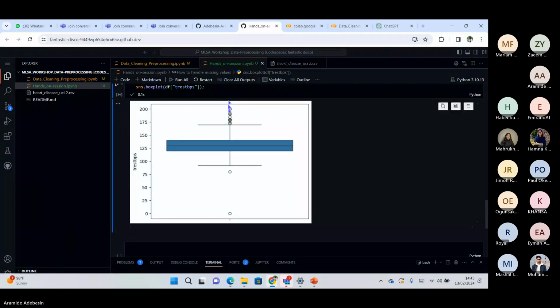Let's call it the tiny dots that are here. They are called outliers. When you have outliers in your data set, you need to be able to handle them, else it would affect the accuracy of your model. You don't just work with data that has outliers. You need to be able to deal with those outliers. Now we notice that this particular column has outliers and it has missing values, and we want to fill the missing values.